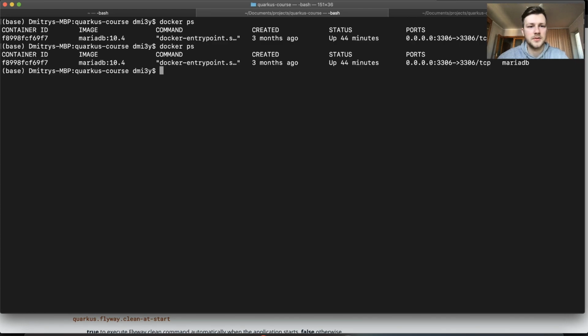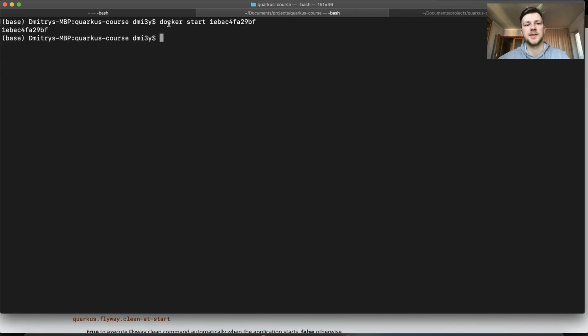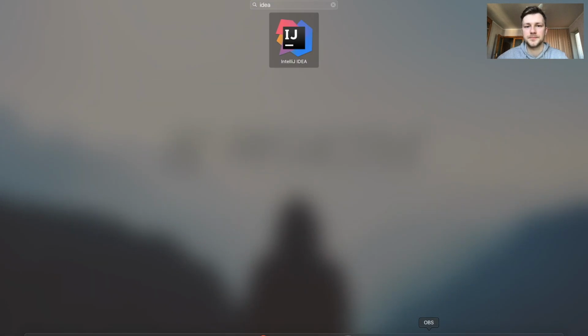Okay, so I don't have it. So MySQL wasn't working. I started it. So if you have the same issue, again, Docker, you can call docker ps -a to see all the instances that are not running, and then find the hash and just call it. And yeah, so let's open it up in IntelliJ IDEA.